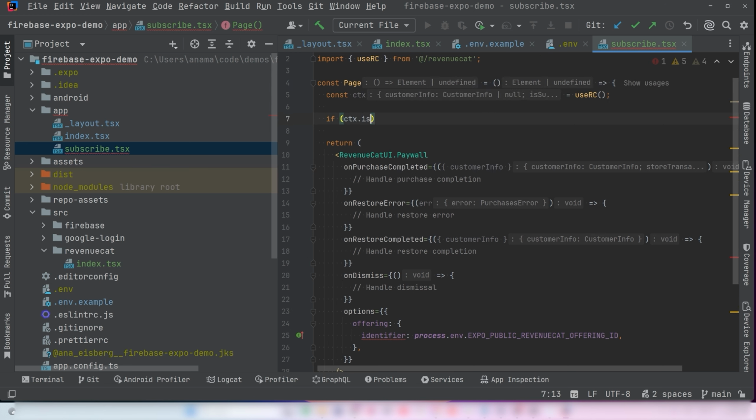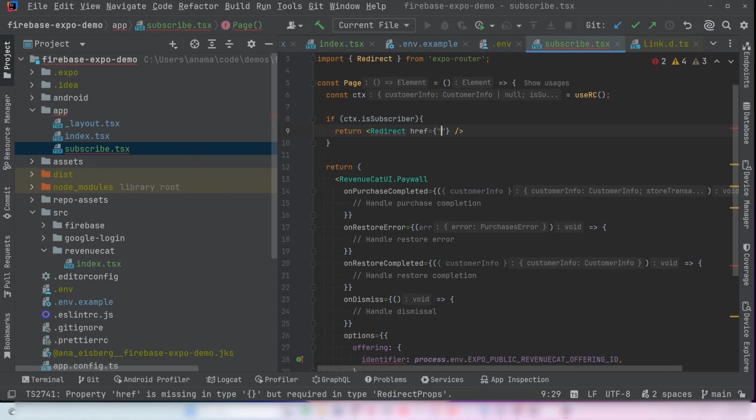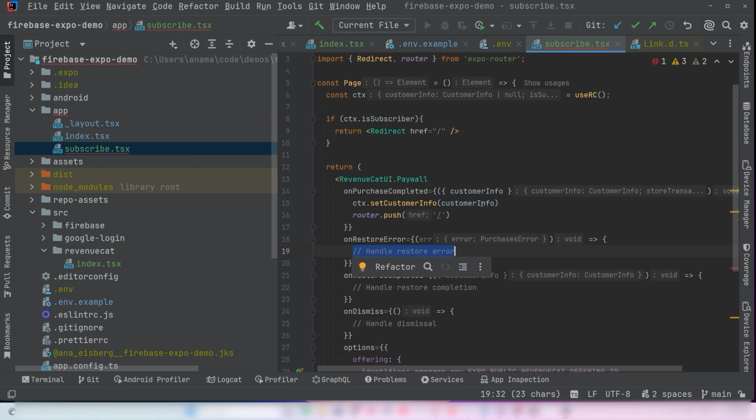Now I can actually do something with the callbacks on the subscribe page. If he's a subscriber, I don't want to show him the paywall screen. I will return the redirect to the landing page. Otherwise, I will handle a RevenueCat callback. So on purchase completed, I want to set the customer info and push to the landing page. If it's an error, I just want to console log the error.